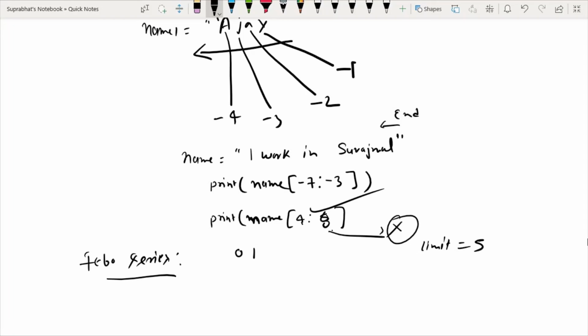Suppose I have given the limit value as 5, so how will it work? 0 plus 1 is 1. This is initial, this is A, this is B. Now C equals A plus B. So now we have 0 1 1. This is A, this is B, this is C. Now the next element that will come: this is 0th position, this is first, this is second.